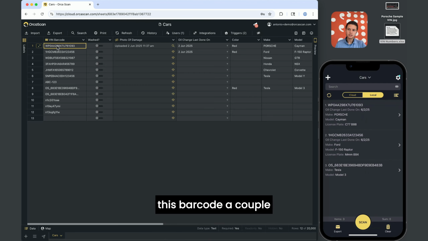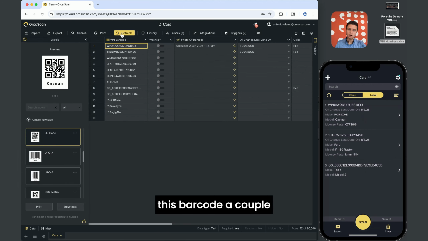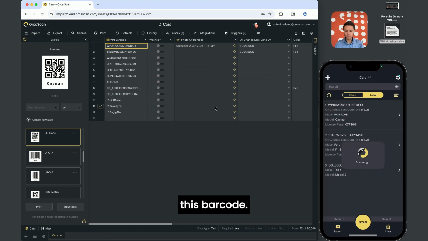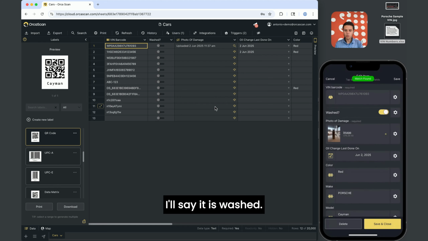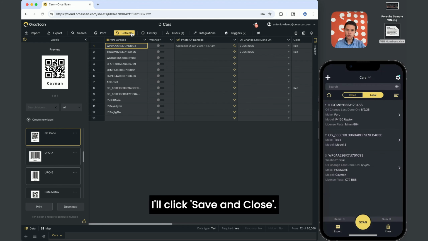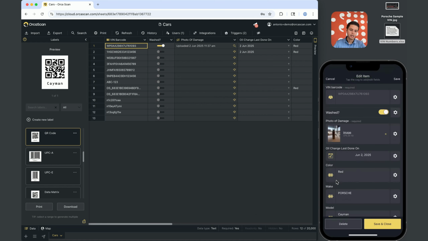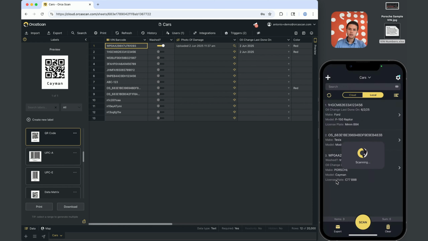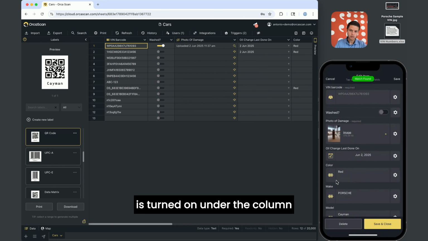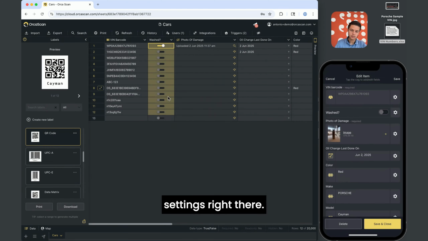And then I'm going to scan this barcode a few times. So I'll refresh the mobile app again so the changes can be updated. And then I'll scan this barcode. I'll say it is washed. I'll click save and close. That's updated on the web. And then I'll do it a couple more times. I'll say it's washed again, and see how it automatically defaults to off the washed field? That's because empty on scan is turned on under the column settings right there.